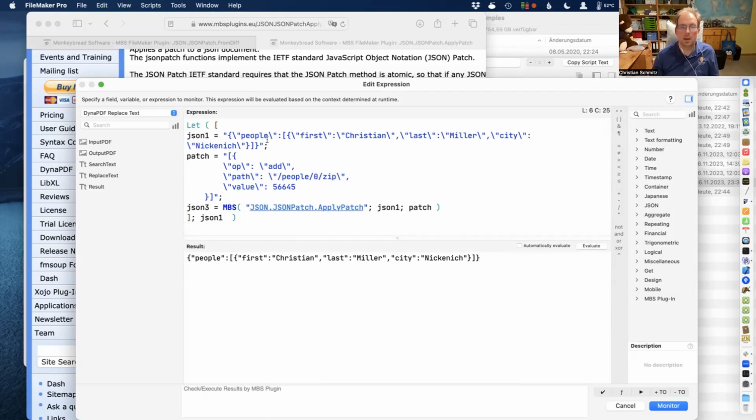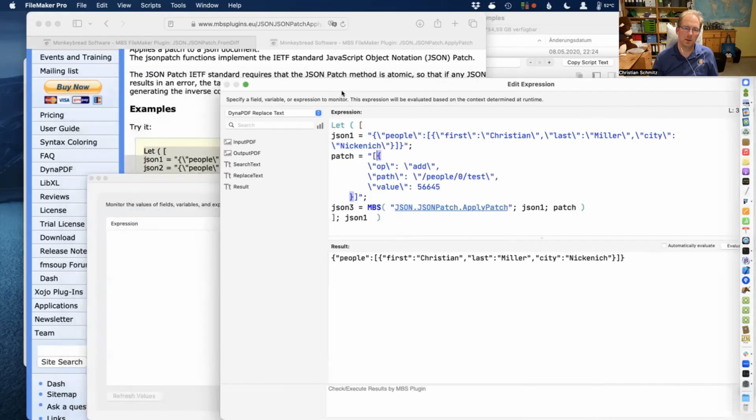That's very cool. So now I can modify it and say, I don't want to have a zip here. This should be maybe in the people 2 and the next one. Oh, there is no entry 1. So let's say we write test here. First, last, city. Hey, does it work at all? Is it mad about something? Probably. Let's see. So patch is defined as an array. Let's see here in the background.